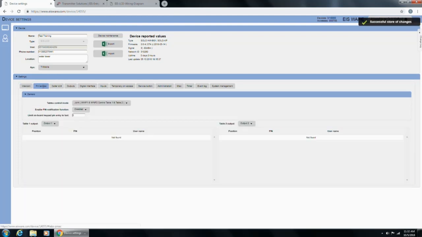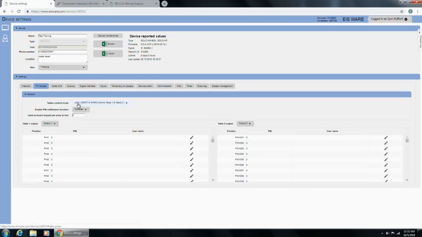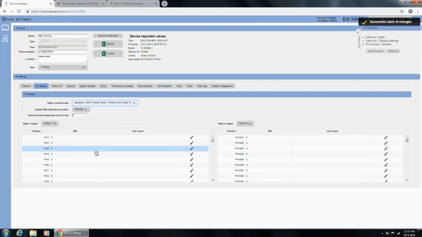The next tab over is your PIN access. You're going to have 2 tables, and each table holds your PIN numbers. You're going to have 1,000 PIN numbers on each side. Currently, what this first setting means is they're joined. So with table 1 and table 2, you have 1,000 on one side, and then it goes 1,001 and goes up to just under 2,000 over here. If you were to click separate, each table would be separate.